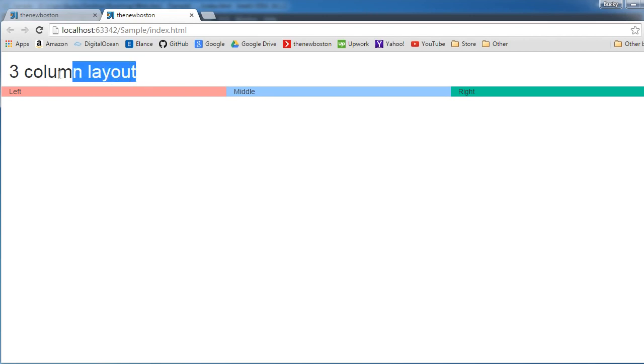Alright, so there you go. Here is our heading right here. And remember, since we use a fluid container, it's taking up the entire screen. So left, middle, right, this is all one row with 3 columns.